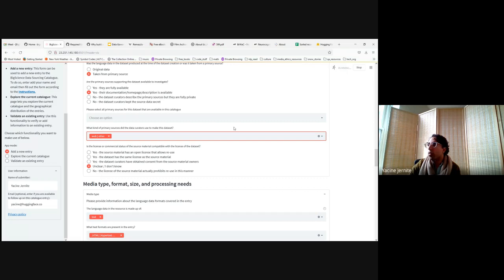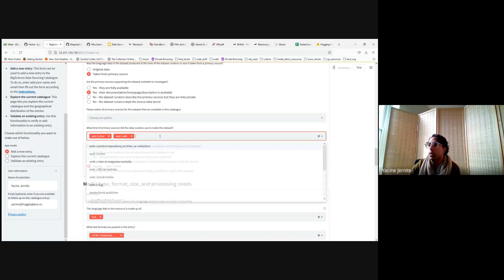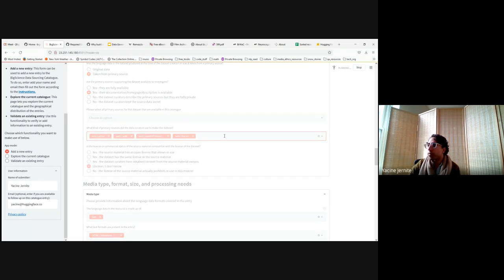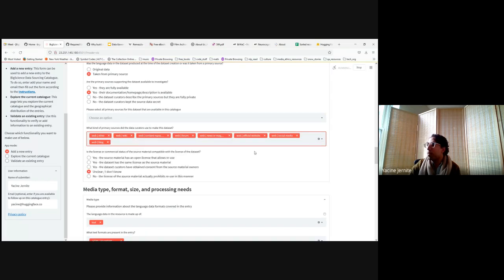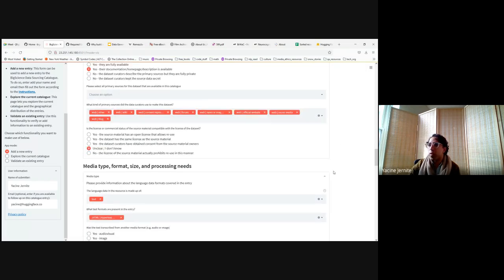We're going to go with web other because it's going to be web everything. Actually, no, let me just go with all of the web in there. Hopefully, by the time you all use this catalog form, there will be a convenience button to not have to click through everything. Is the license or commercial status of the source material compatible with the license of the dataset?